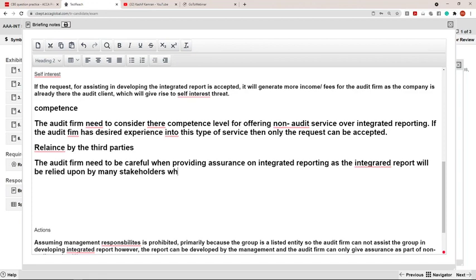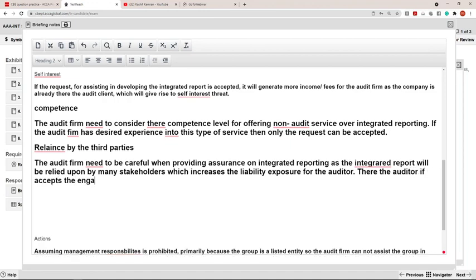By many stakeholders, which increases the liability exposure for the auditor. Therefore, the auditor, if he accepts the engagement, needs to exercise greater due care. Full stop. See, I wrote two professional issues.